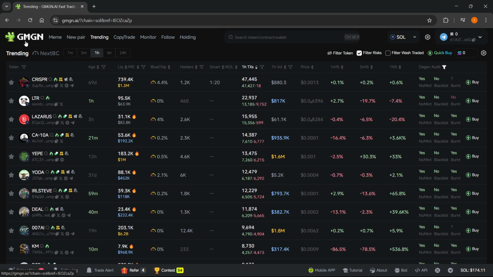Now, after this, once you're logged in with your account, you want to simply find a random meme coin you would like to buy. Of course, this is up to you. I will just show you how to do it on one of the trending meme coins over here. But of course, do this at your own risk. I am not a financial advisor. I would just like to show you how to buy meme coins.